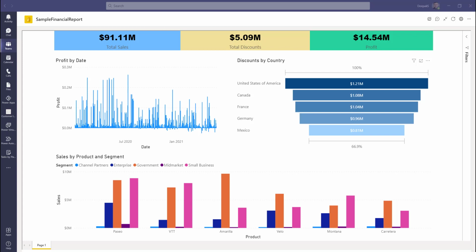So today we're going to learn about Power BI and Dataverse for Teams, and how you can create a report based on the data that you are collecting in your Dataverse for Teams tables, and how you can publish those reports to the Teams channel.